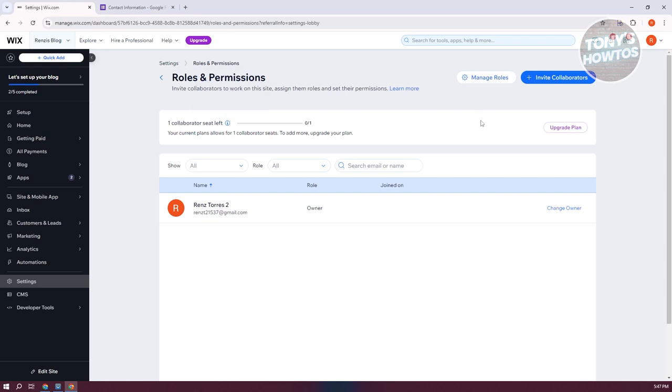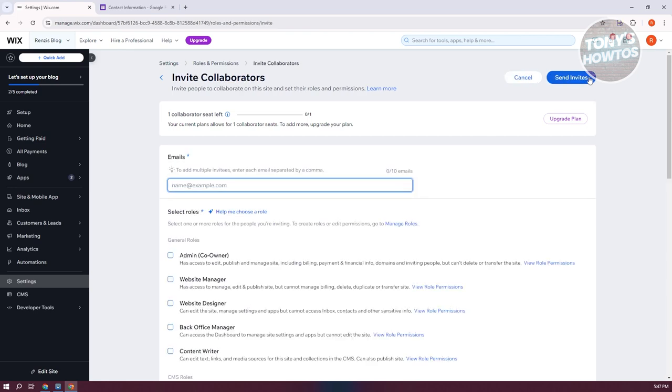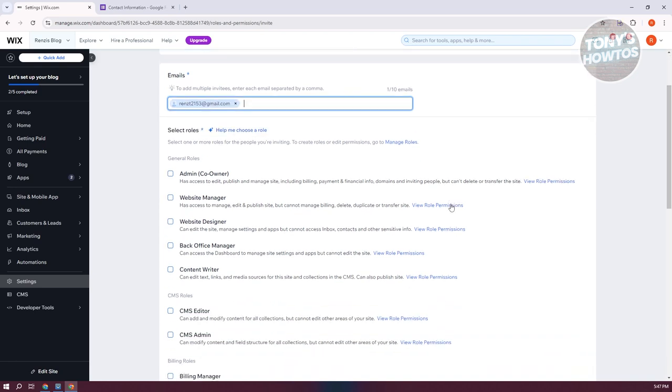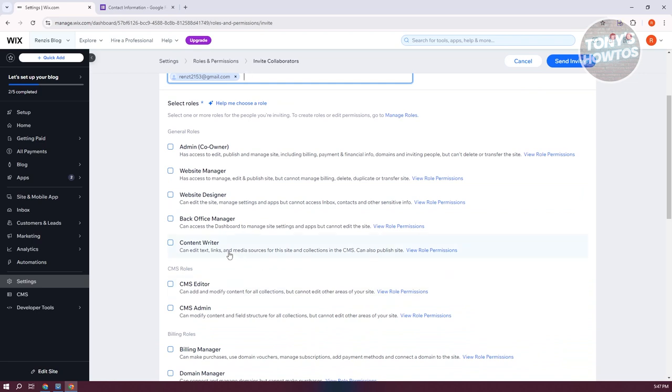Now, if you want to add a new one, you could go and click on Invite Collaborators at the top right here, and you could go and enter their email address here. So just to give an example, let's go and enter this email here. And from here, let's go and click on Add. Now, from here, you want to basically specify the role that you want to give to this user.